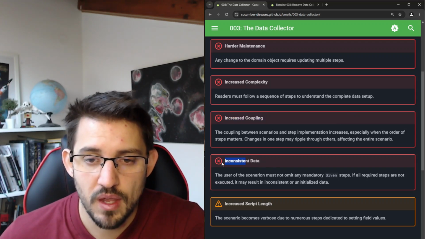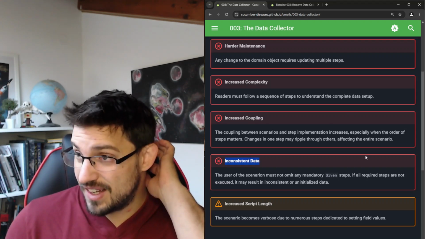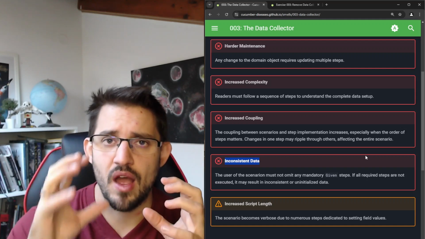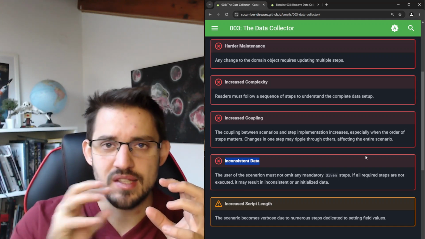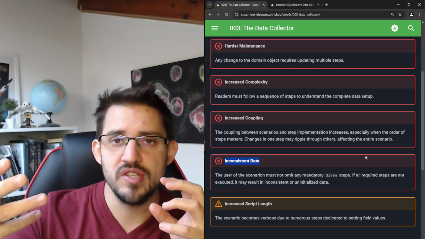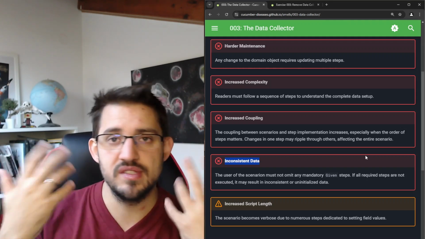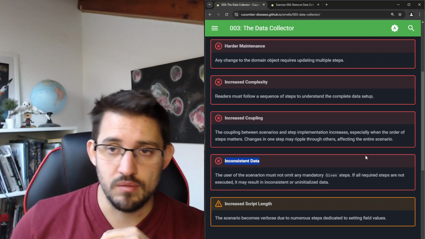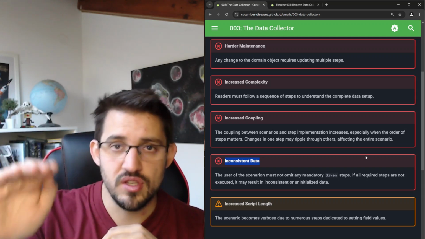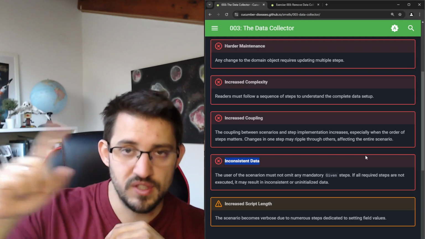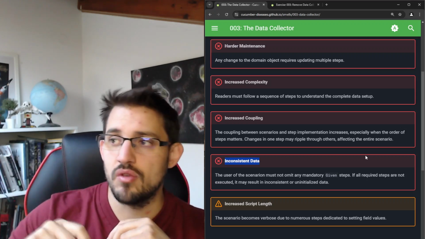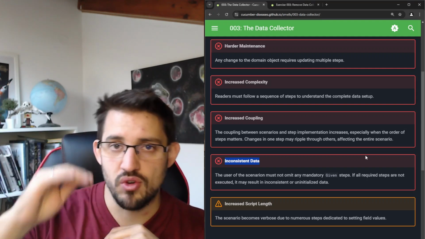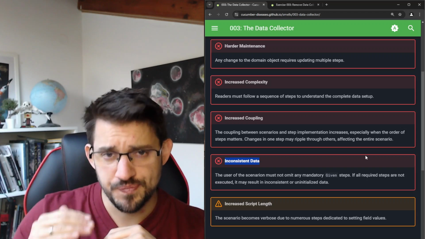And eventually, having lots of that will lead to inconsistent data, because the user scenarios are now bound to mandatory given steps at some point. So if we omit one of the steps, let's say we are creating or instantiating a user for our test, and we have the steps of given there's a user, given the user has the name of this and that, given the user has a birthday, given the user has this and that email address, shipping address, whatever, and we're constructing that step by step.